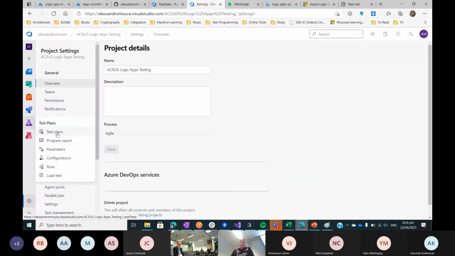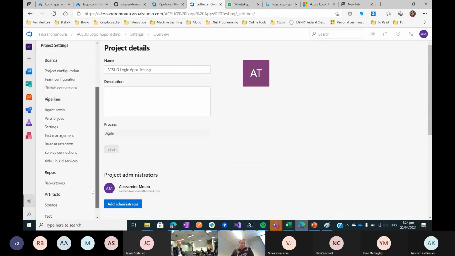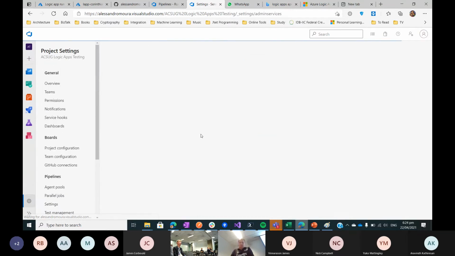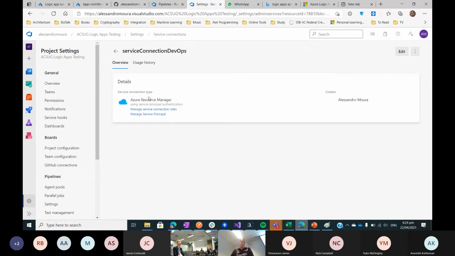Okay. So basically, I'm here on my Azure DevOps. I had to go to service connections, and I created this one, Service Connection DevOps. When I do this specification, it opens a blade, I specify the subscription, I specify the resource group, and then it creates a service principal for you.